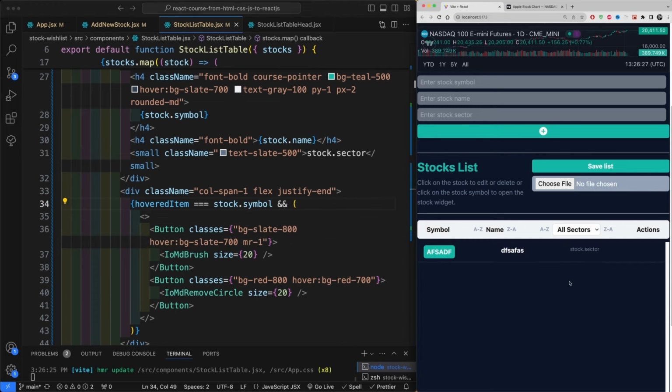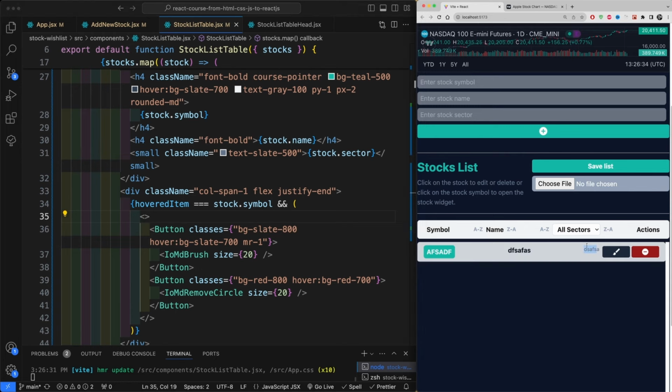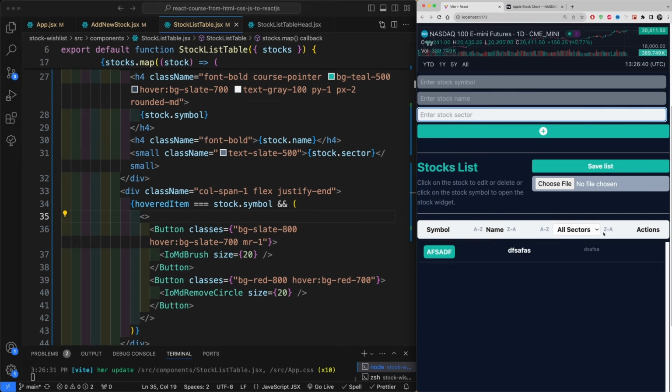Okay, now it's working. And one last thing, we need to add this now into curly brackets because it's looking for the sector. So see here, messed up the sector. I didn't mess up the sector, I just typed in some gibberish. Okay, so this is working. We can now add items to the list.